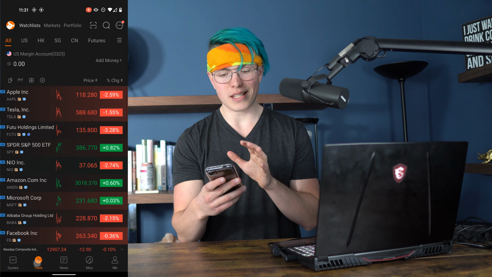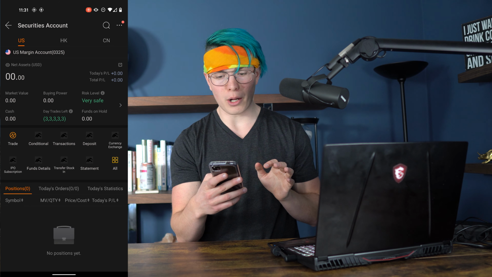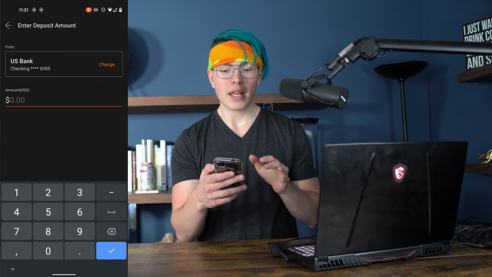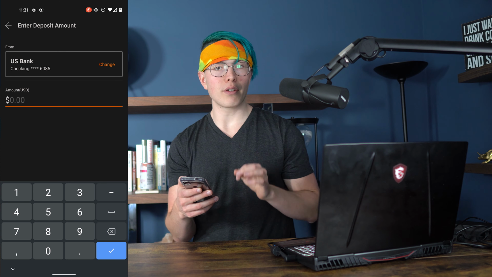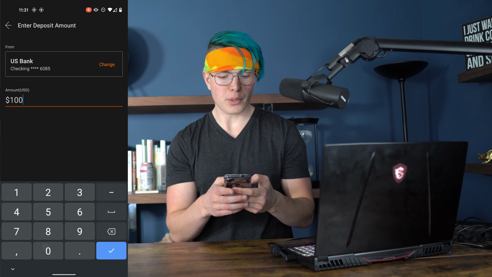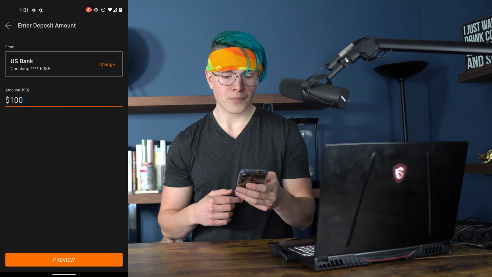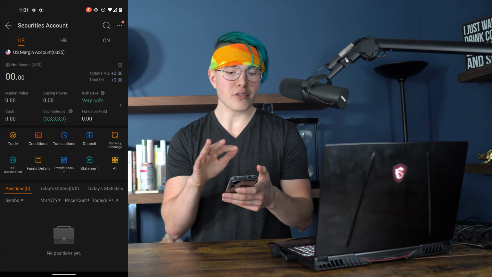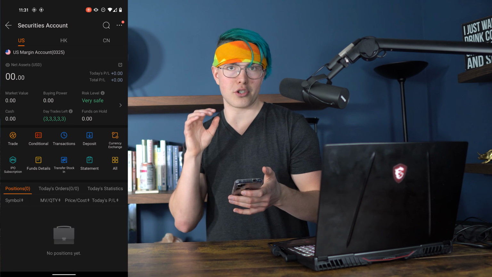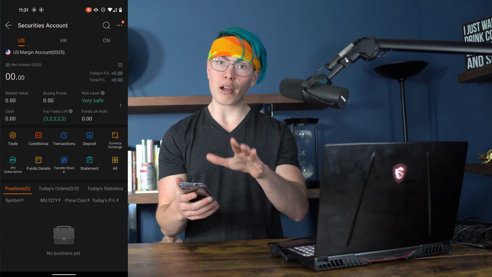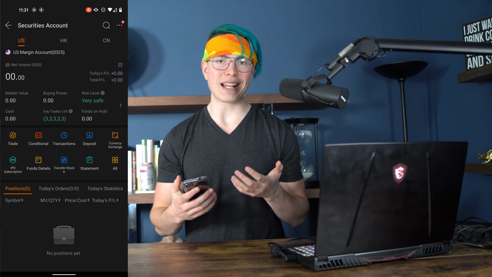So the first thing you want to do is tap on Trade here. You'll go to Brokerage Account, and then you will go to the blue deposit button over here. And then from here, you'll need to add a bank account if you have not yet added one. As you can see, I've got one set up here right now. And then you'll type in how much money you actually want to deposit. Let's say we want to deposit $100. You press Preview, and then you press Submit if you wanted to actually deposit money into your Moomoo account. I'm not actually going to do that. This is just a demo account that I'm using for you, but that is how you would deposit money into your account.